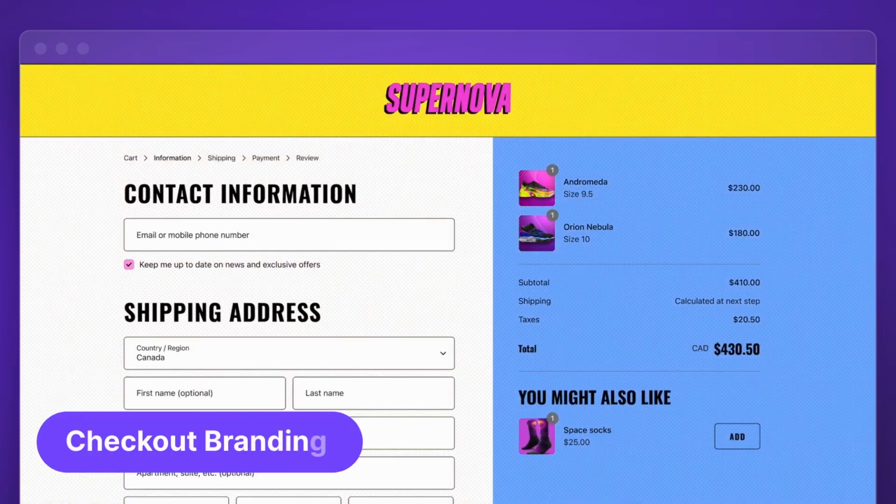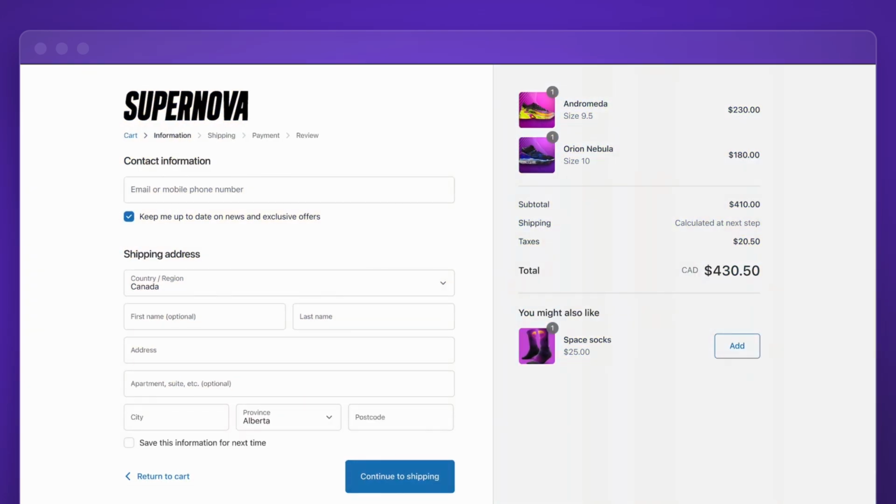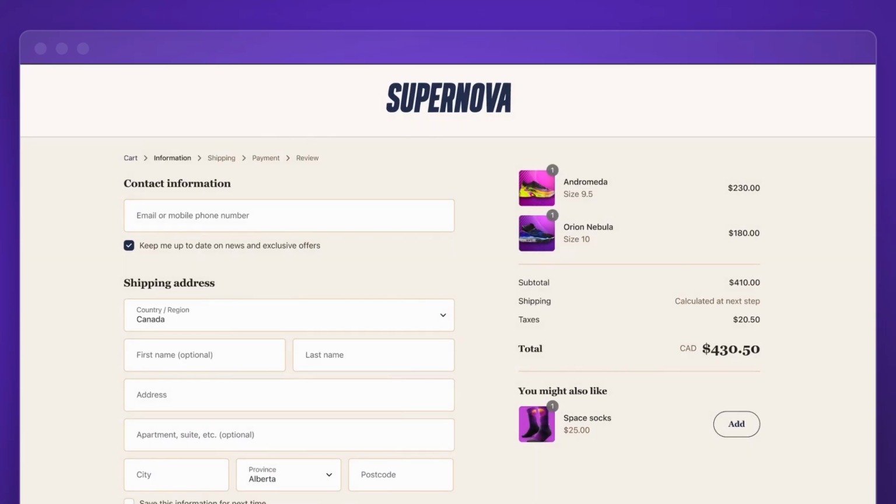This can be done using checkout branding. By ensuring your checkout process reflects the same colors, fonts, logos, and messaging as the rest of your store, you create a seamless shopping journey. This not only builds trust, but also increases the likelihood of successful transactions and encourages customers to return.